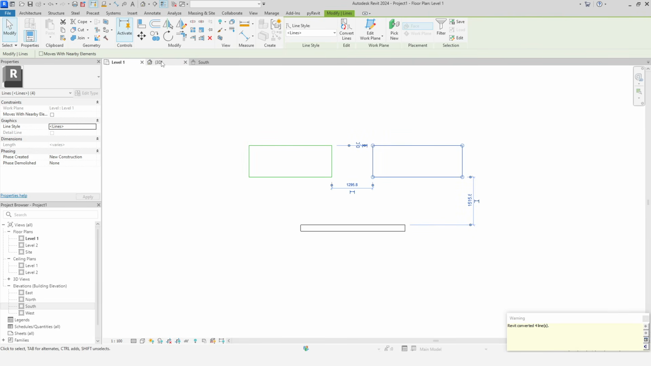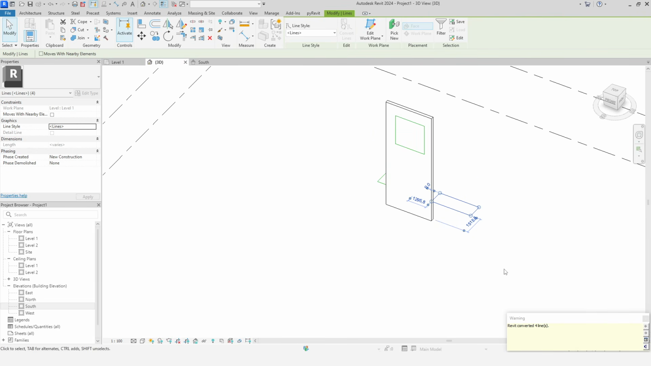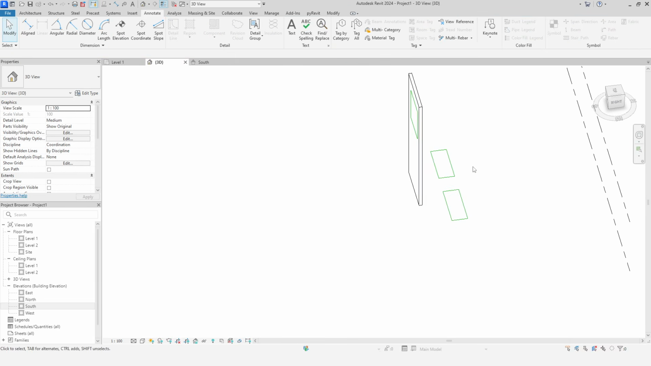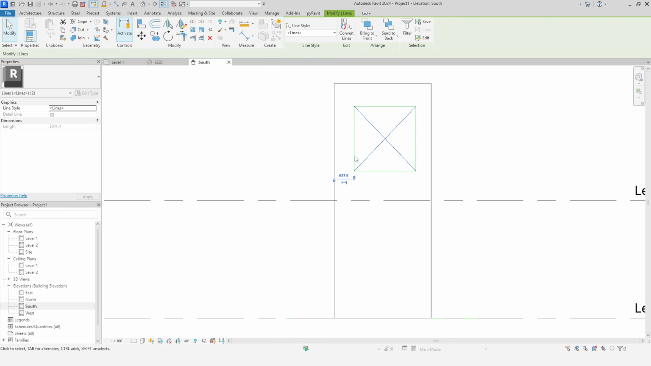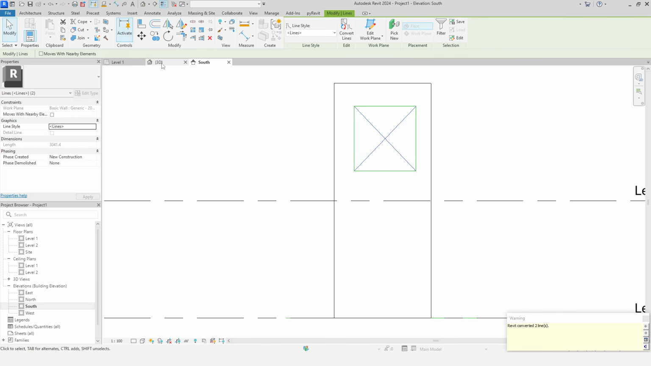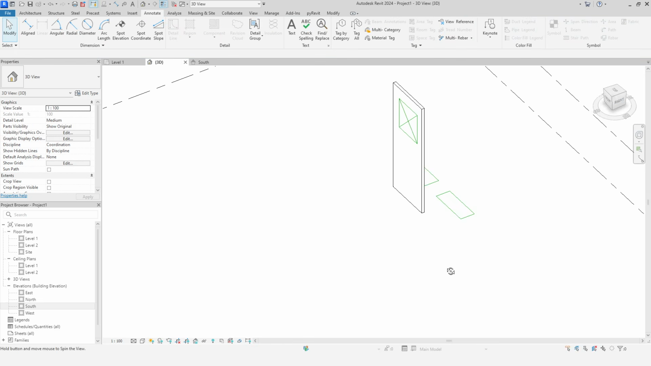Now, let's go to the 3D view. We can see that the rectangle is now visible because these are now model lines. Next, we go to the south elevation and select these 2 detail lines. In Properties, we can confirm they are detail lines, and again we use Convert Lines. We return to the 3D view and now we can see those lines as well.